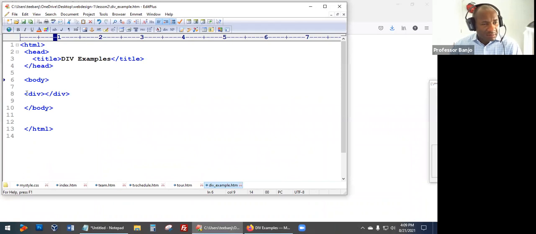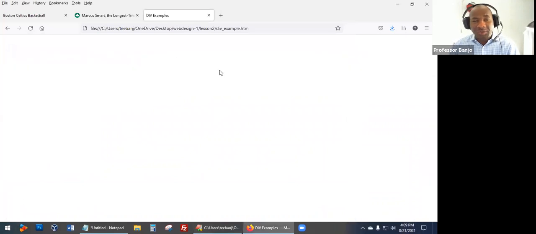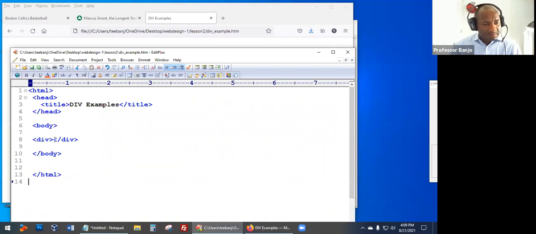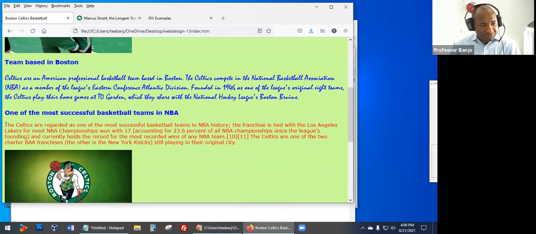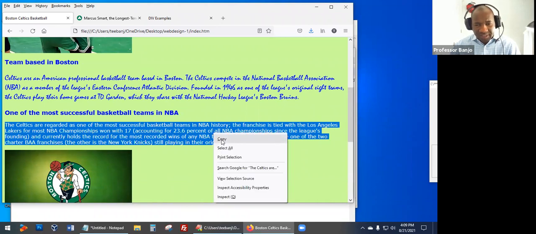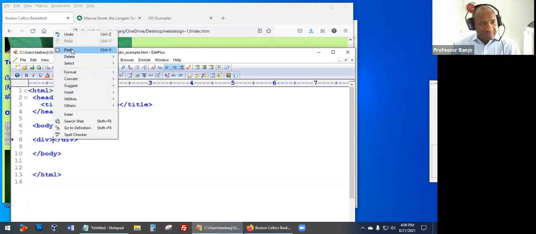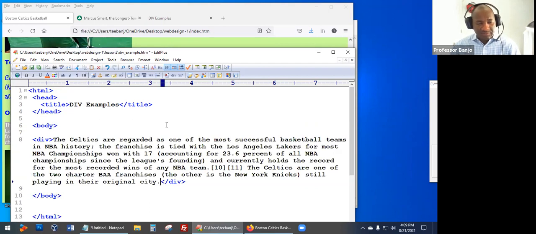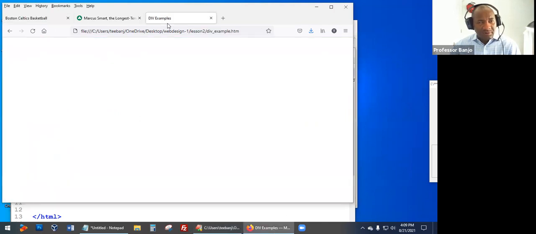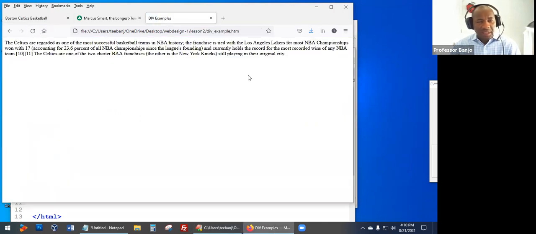We have this tag, but we haven't put anything that's going to show in the browser. Okay. So let's put some stuff here, right? Let's say some of the information we have on the Celtics, like the first paragraph here, I'm just going to grab that information and paste it in that div. I'm going to save, refresh the page. And now it looks like what we did in the previous lectures, right?